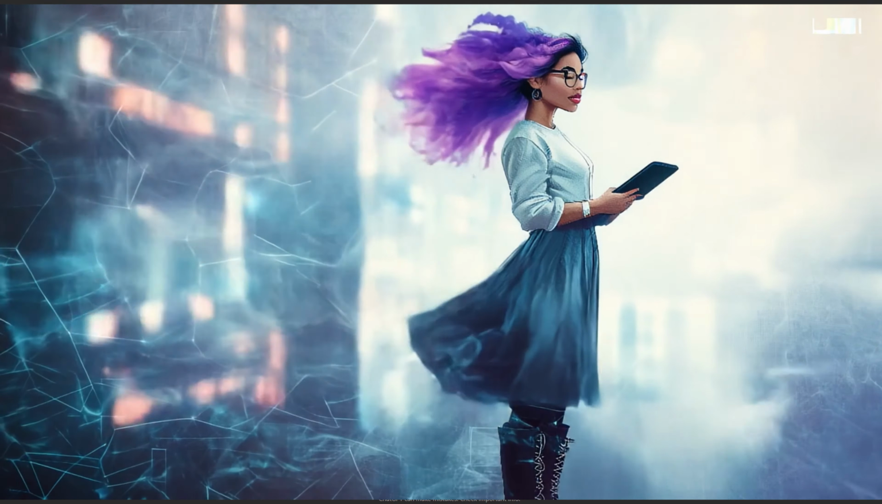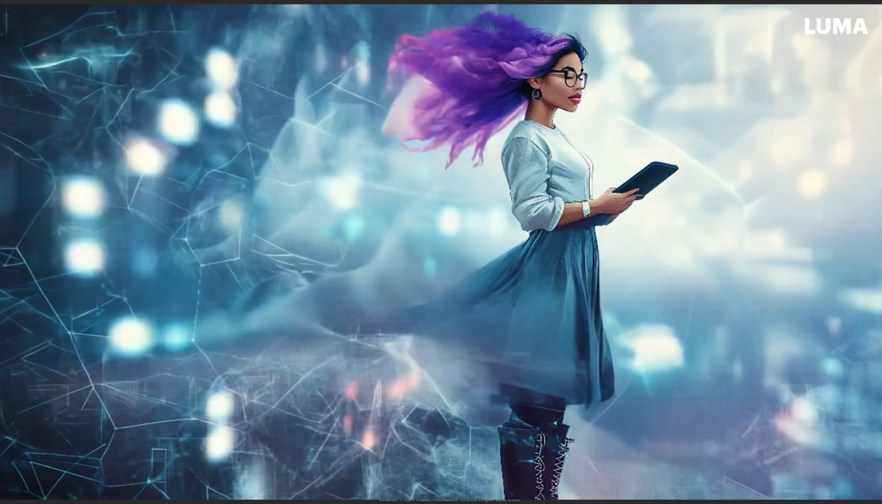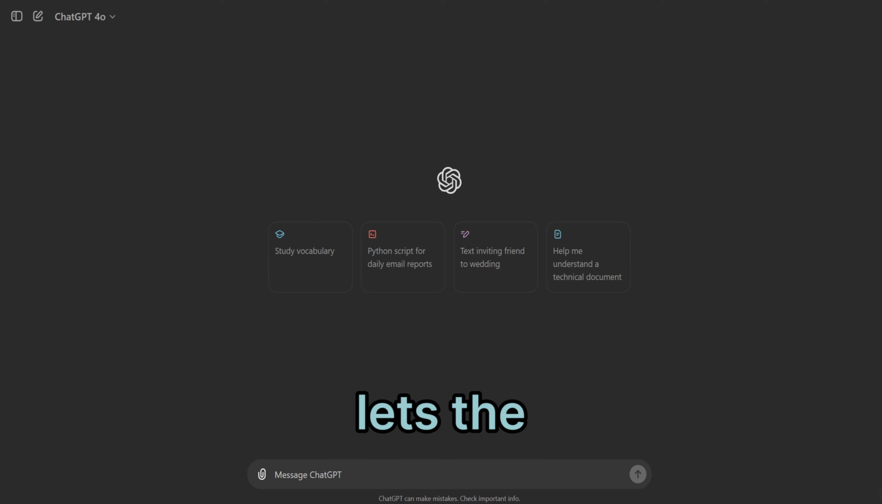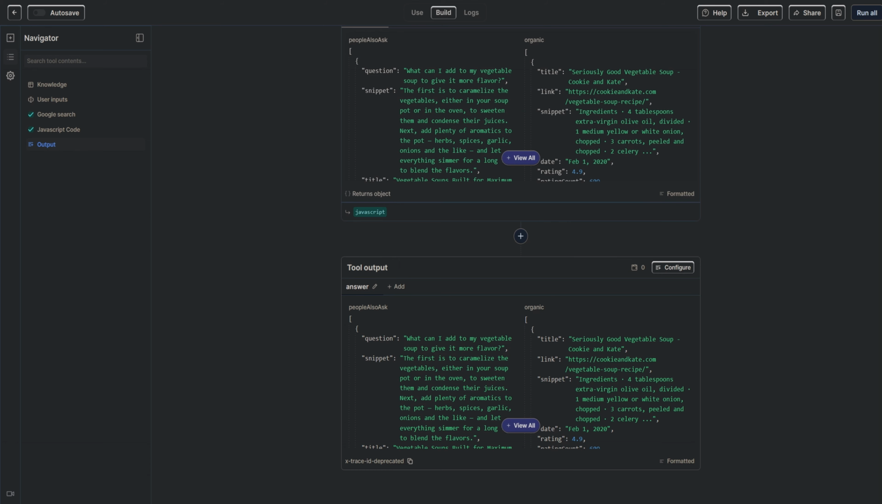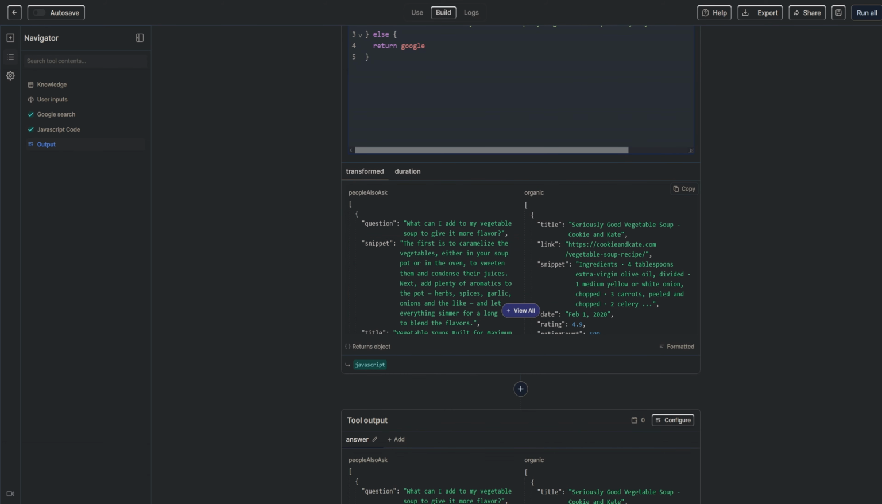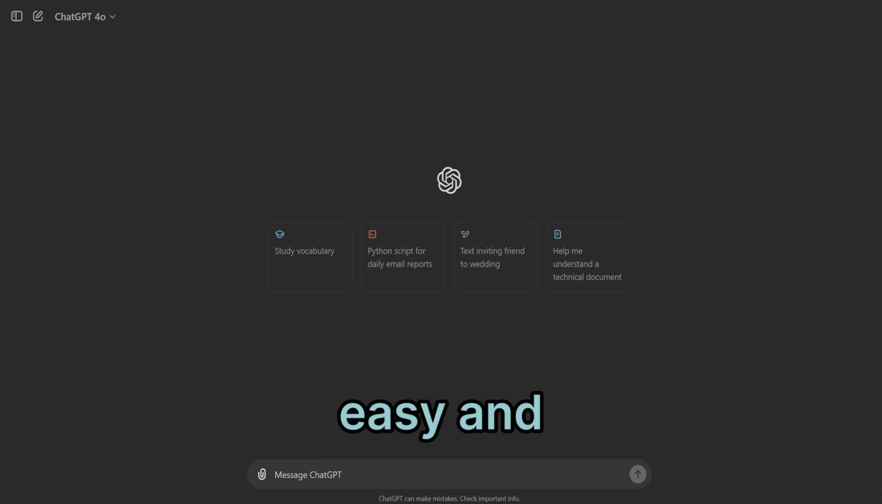Ready to say goodbye, scrolling, and escape the web? This AI tool lets the web come to you, delivering exactly what you need when you need it. Just like we set up the Google Search GPT in part 1, adding the AI web browsing is just as easy and, more importantly, just as free.